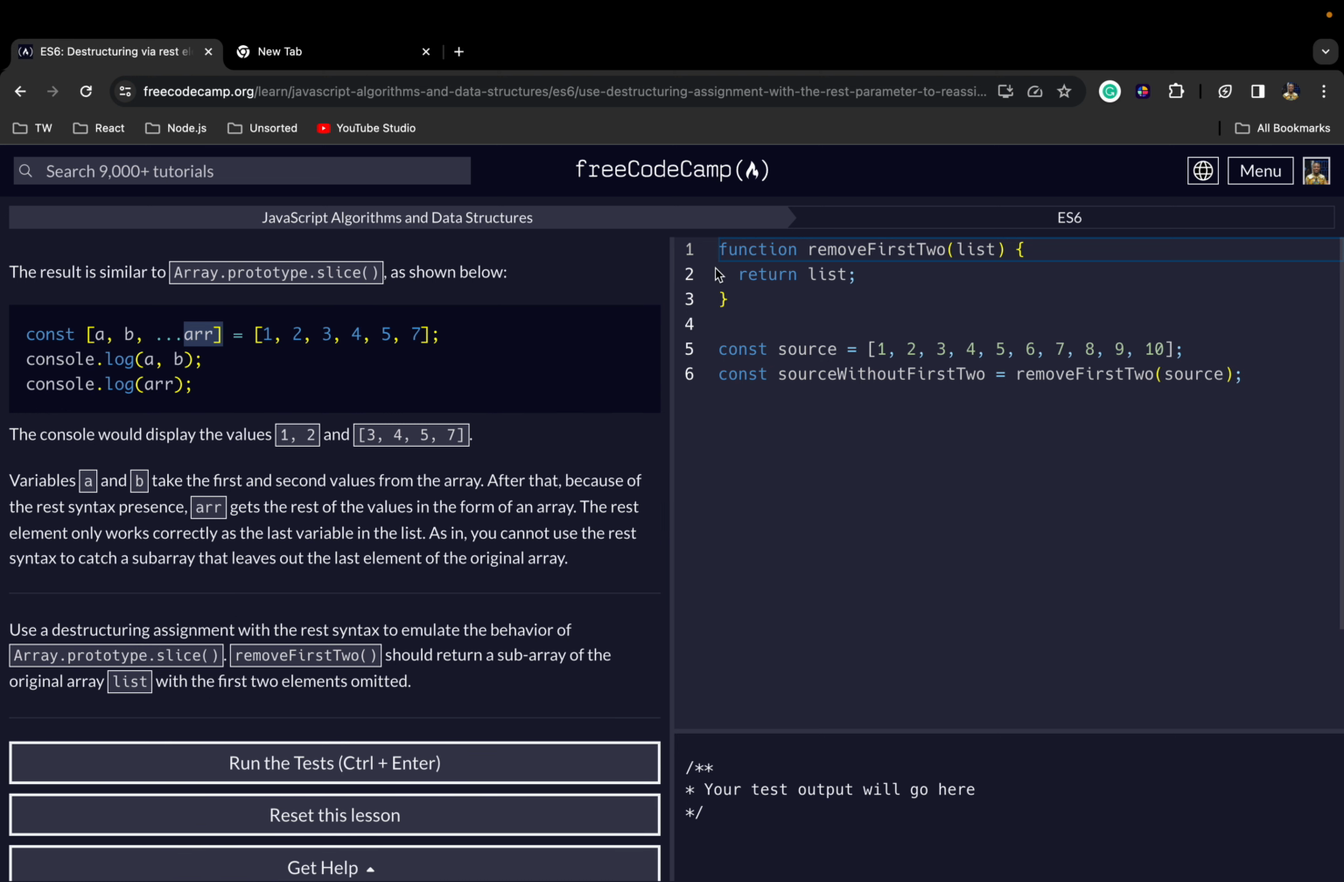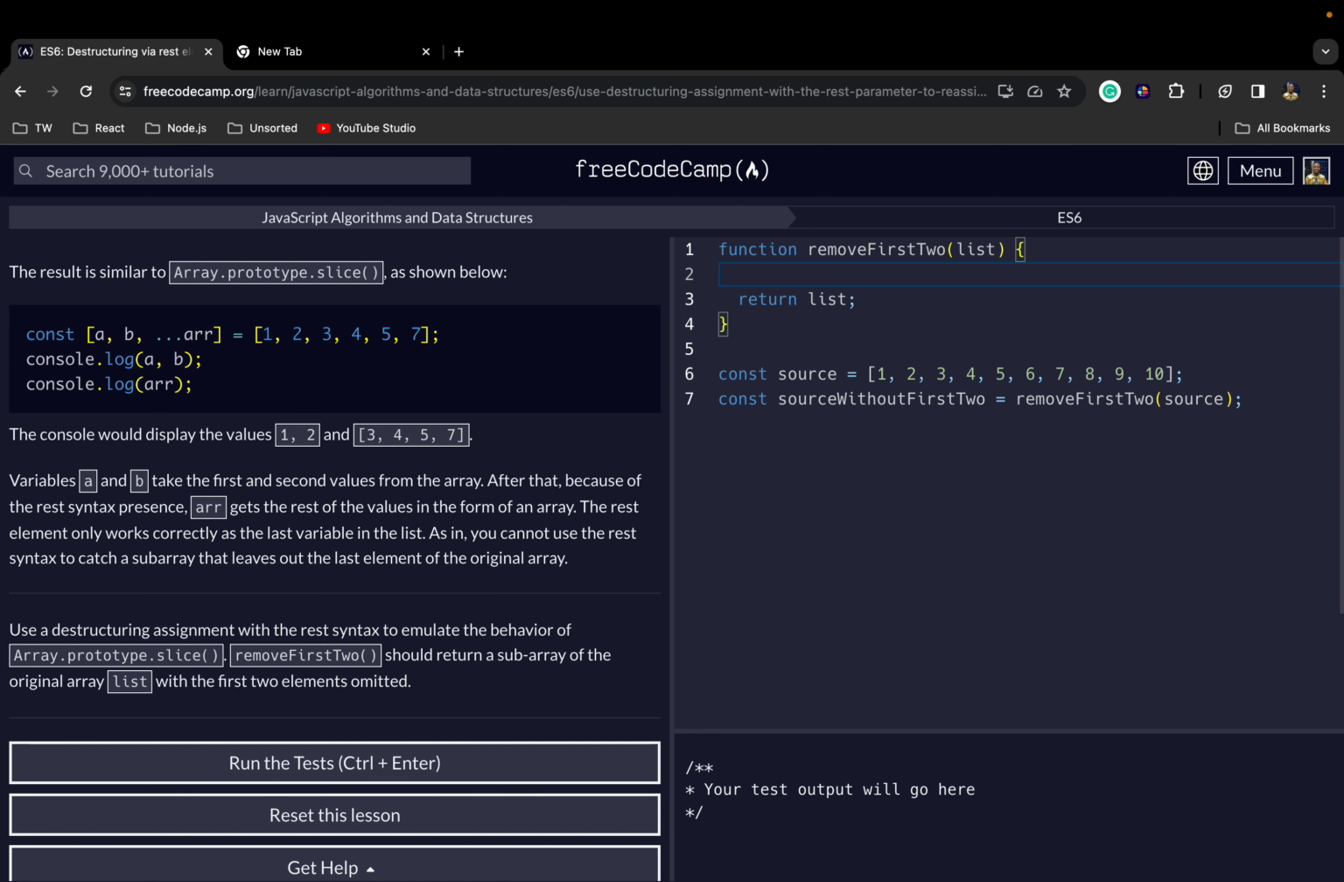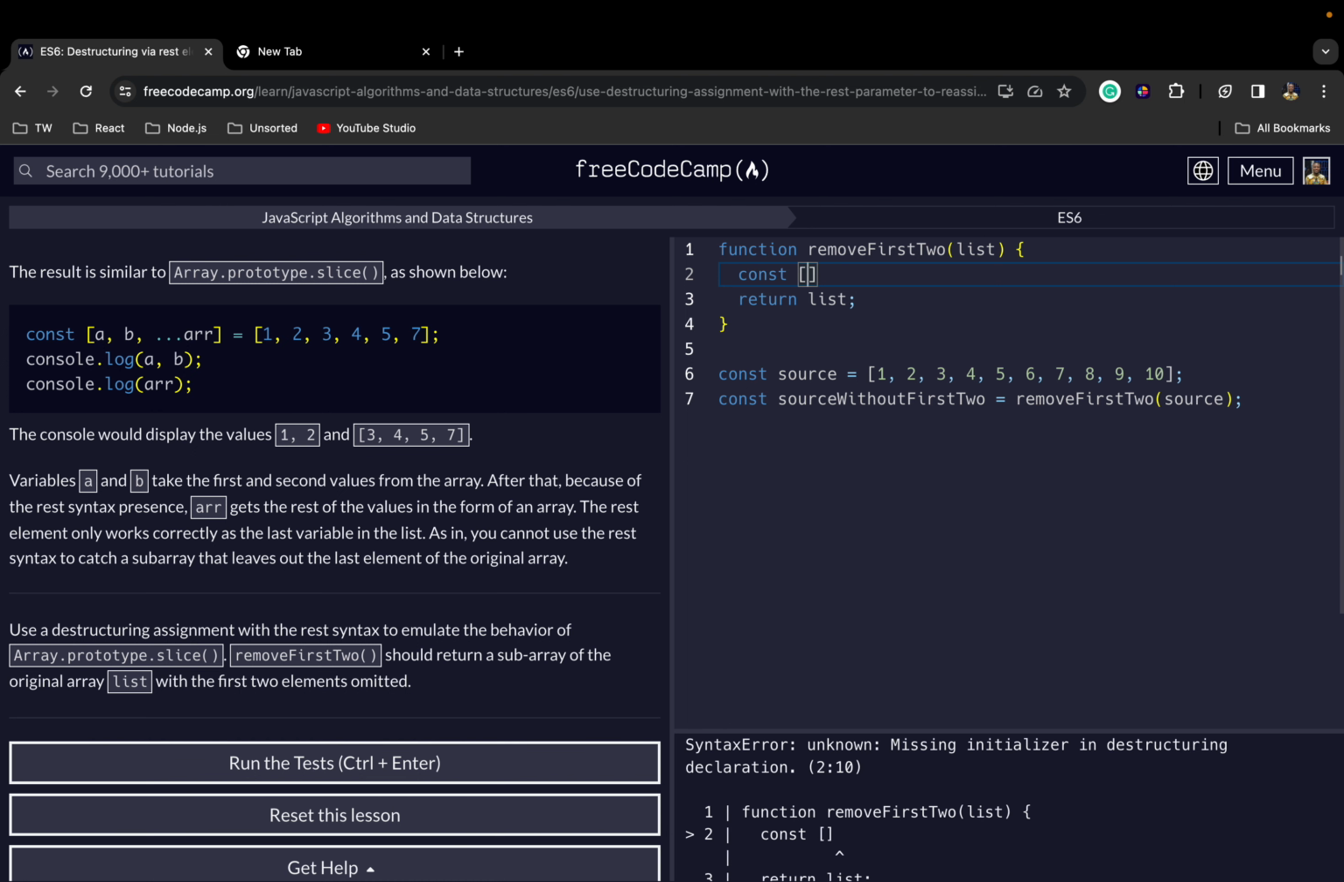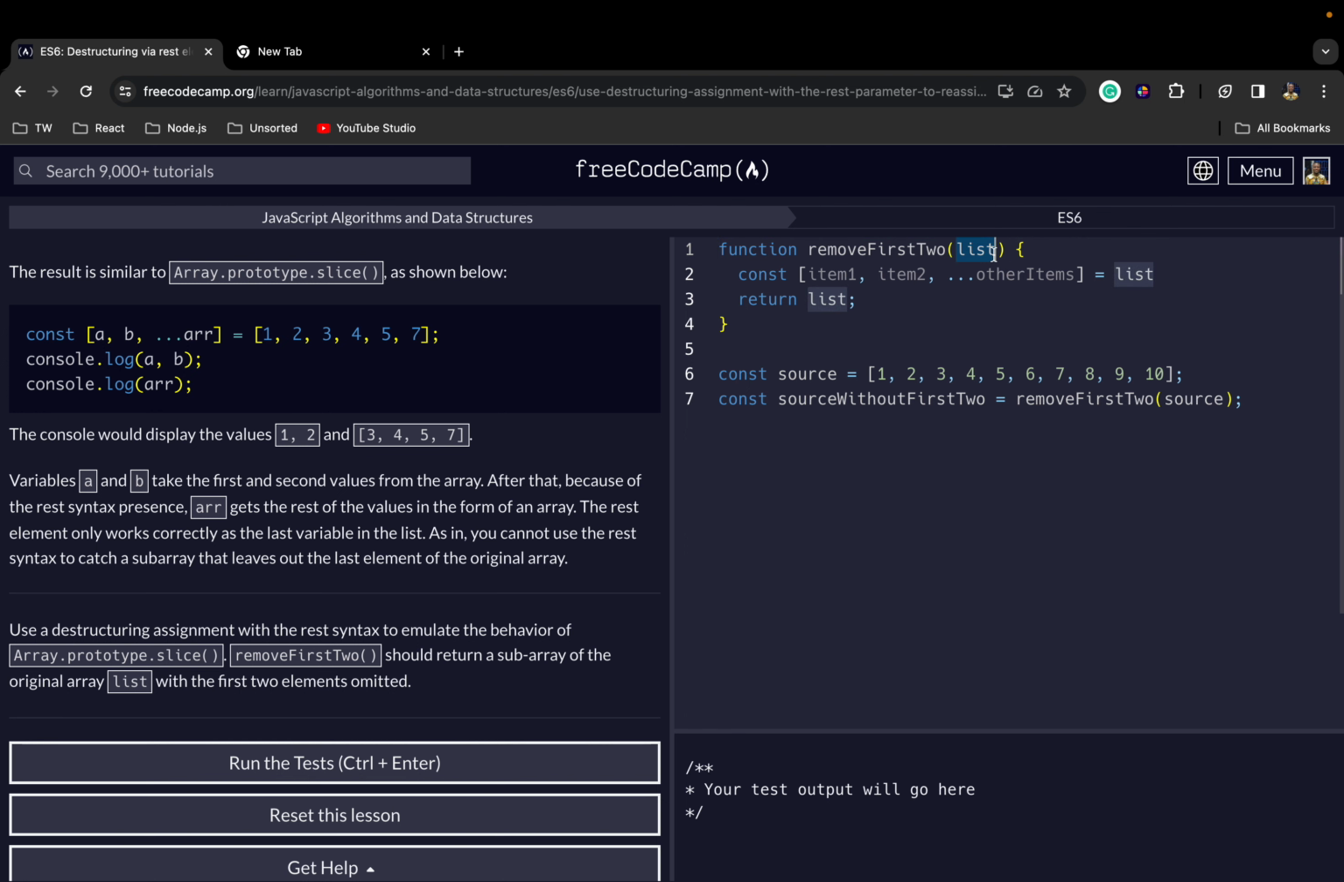Okay, so in this function removeFirstTwo, we want to remove the first two elements, and everything else that is left we want to return from the function. So the way we can do that is to say const, now let's say item1 for the first item, item2 for the second item, and using the REST notation we'll say dot dot dot otherItems, equal to list. Now list is the array that we'll be receiving as an argument to the function.